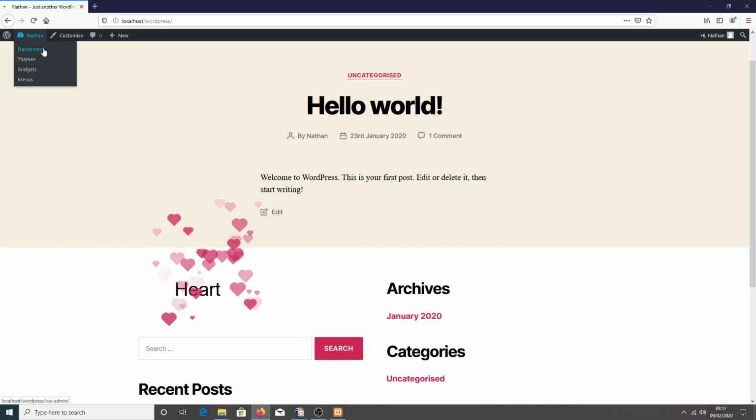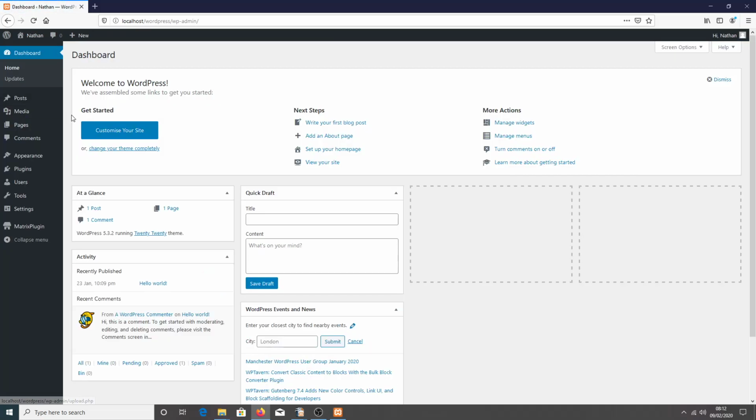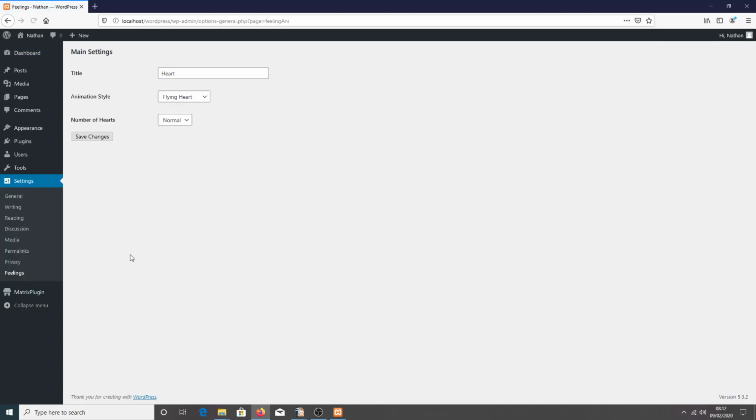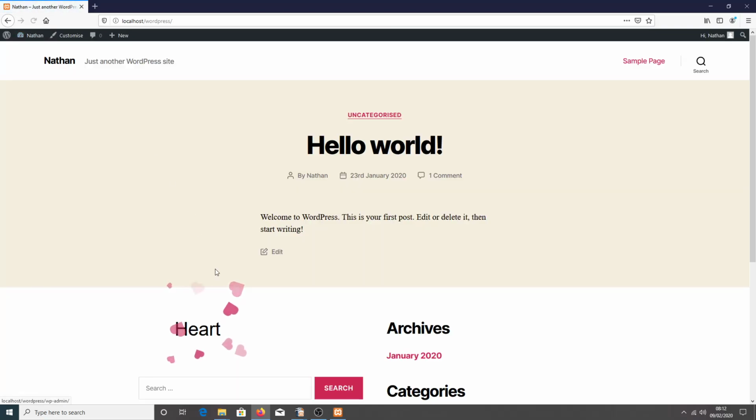So if we go to the back end, what we're going to be doing in this video is making a page in our settings, and we're going to be able to add a title, a drop down box, and a few settings for our animational title. So for example, if we save this, we go back, it should change the main display.